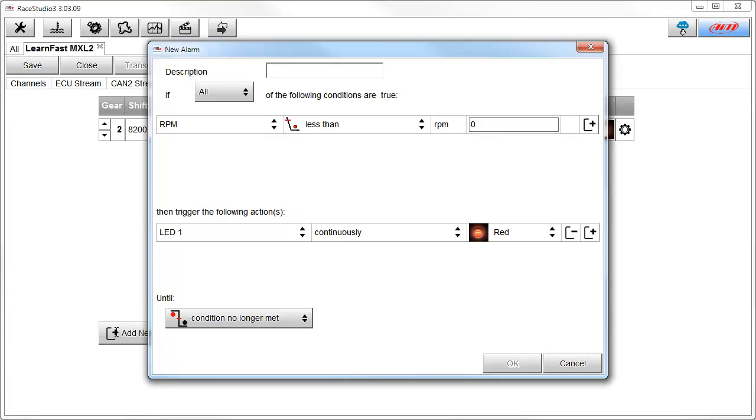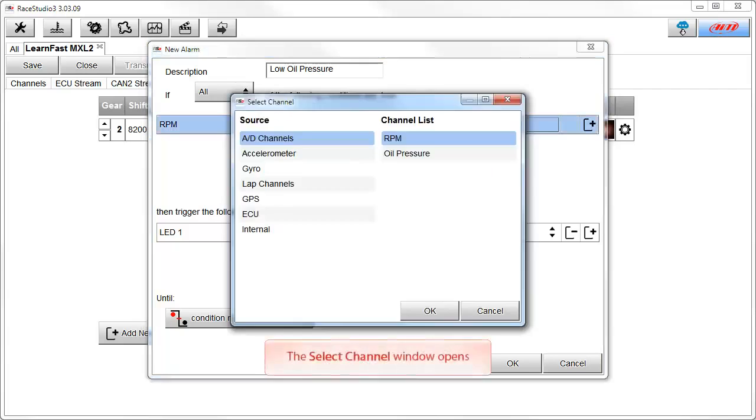The first step to building a new alarm is to give it a name. So in this case, you will click into the text box and then type in low oil pressure. Now that we have named our alarm, we need to create the conditions that will trigger this alarm. To start that process, select the Channel Selection button. And this opens the Select Channel window. In the Select Channel dialog box, we are given a source of channels and then the channel list beneath each source. In this case, we want to retain RPM, so we will click on the OK button.